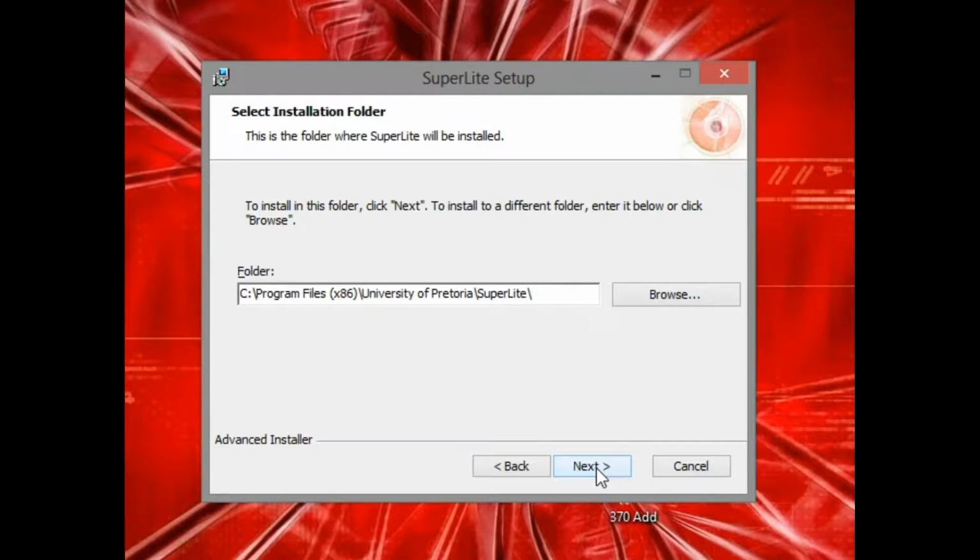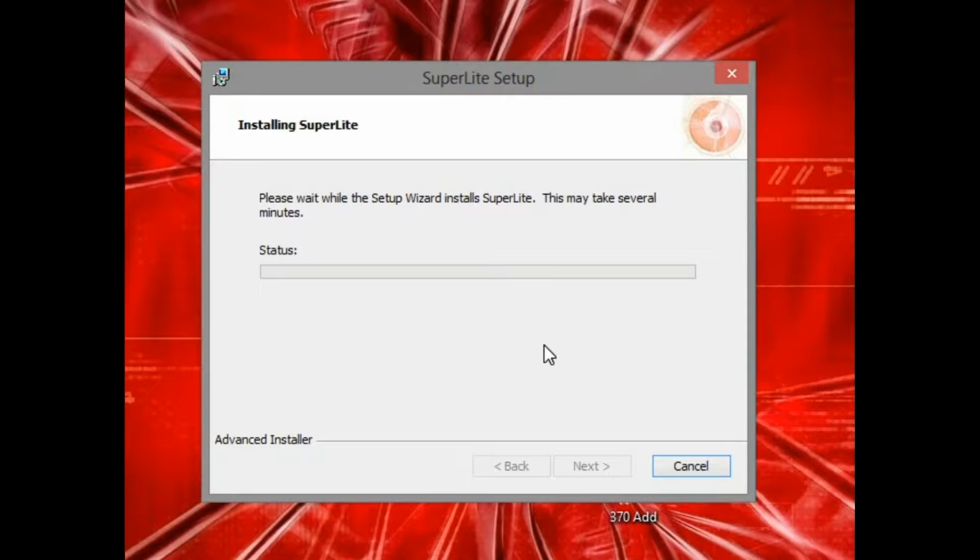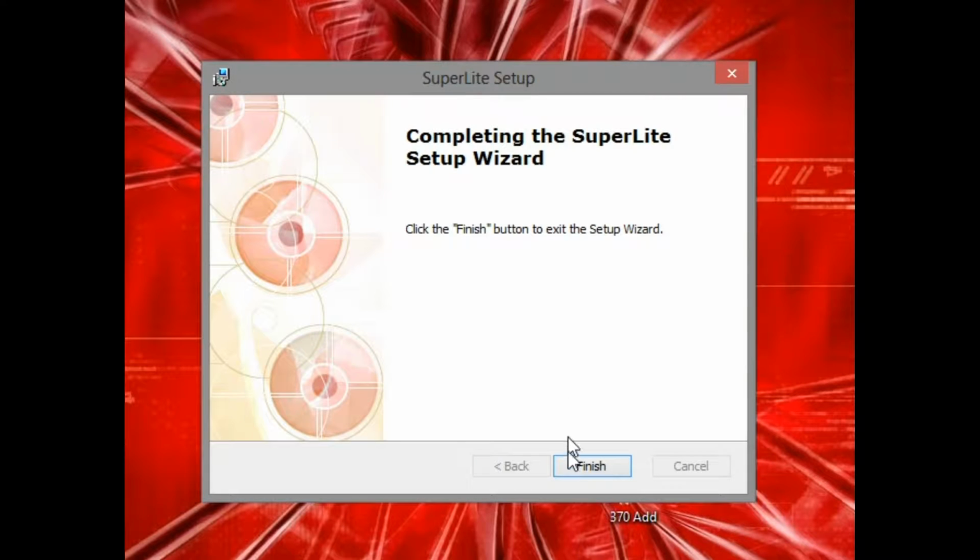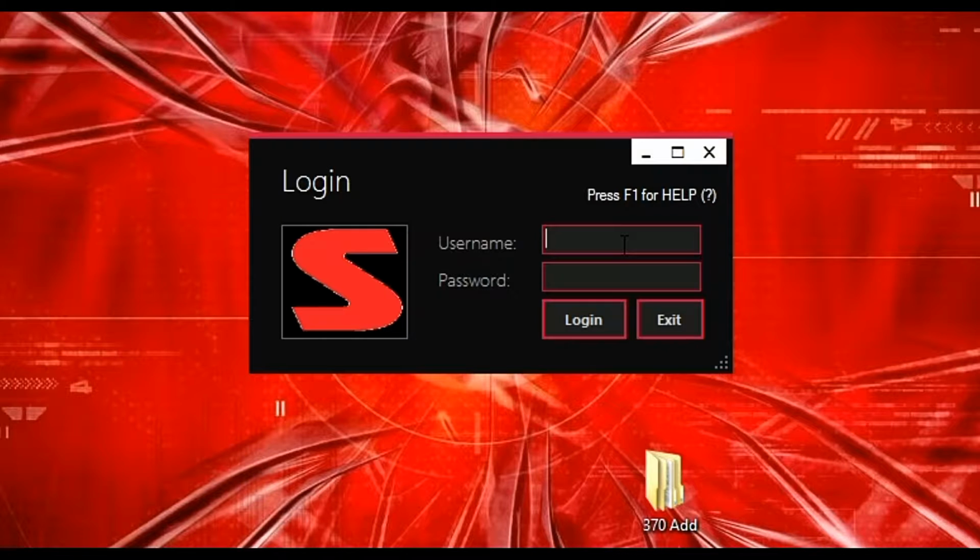Once the installation disk is inserted, it will run a setup. The installation might take several minutes. Once it is installed, double-click the exe file, which will then display the login screen. On the login screen, insert a username and the matching password. Then click Login.